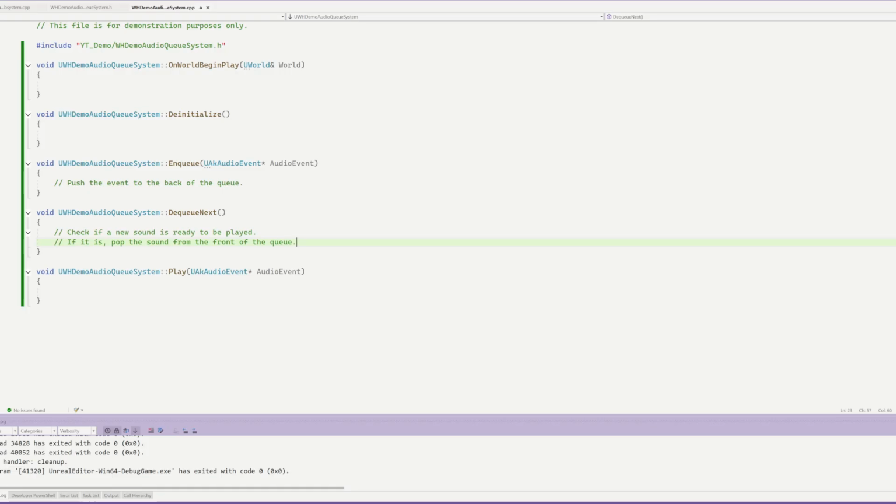How we're going to use this DequeueNext function is we're going to loop it multiple times to check to see if it's ready to go. So what we're going to do is set a timer from our OnWorldBeginPlay function, and then use the Deinitialize function to stop that timer.